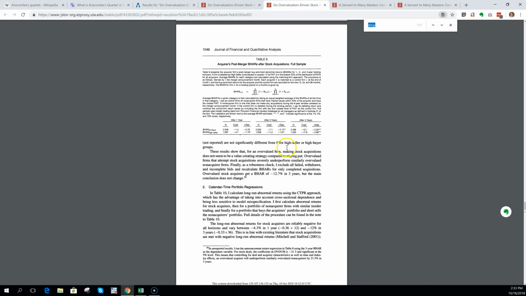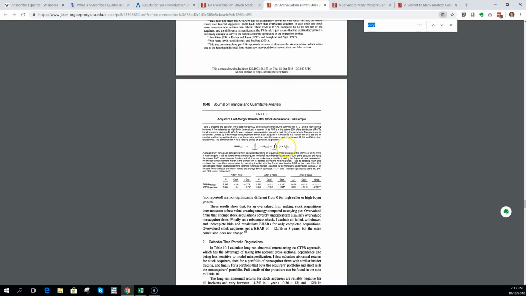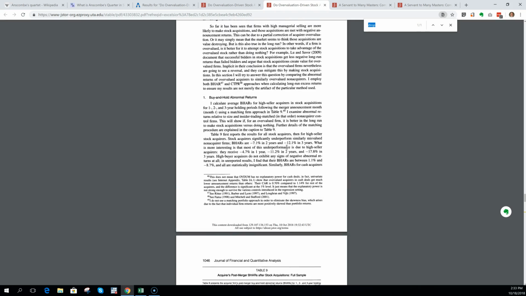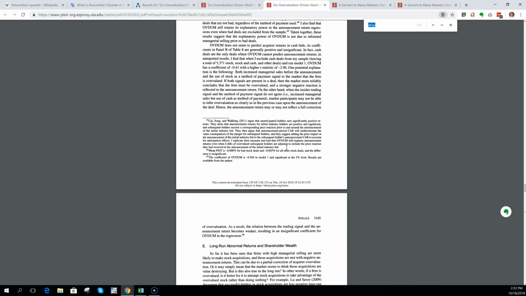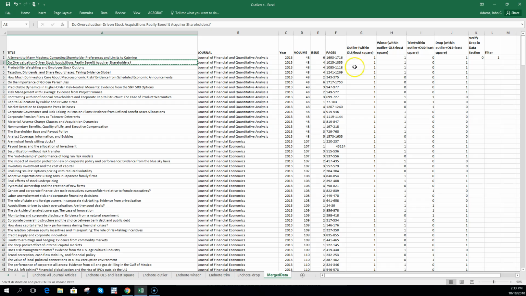Okay, so there I've seen the word drop, but it doesn't look like it's associated with any trying to get rid of an outlier or anything like that. So good enough. I'm going to just put in verify drop 0.